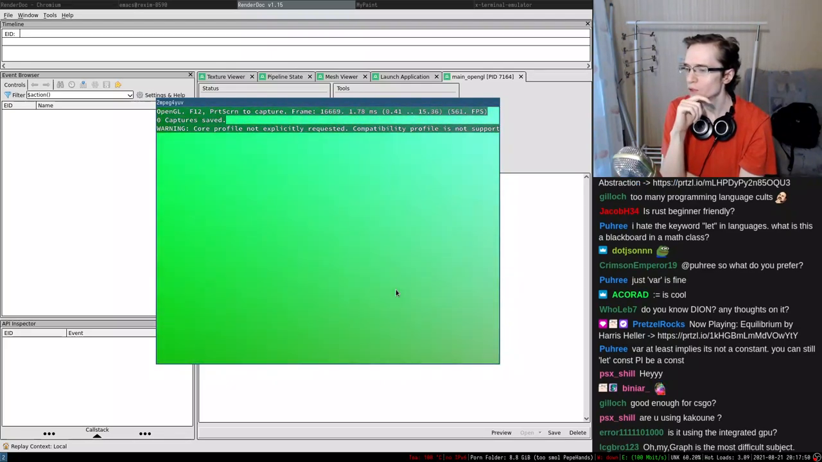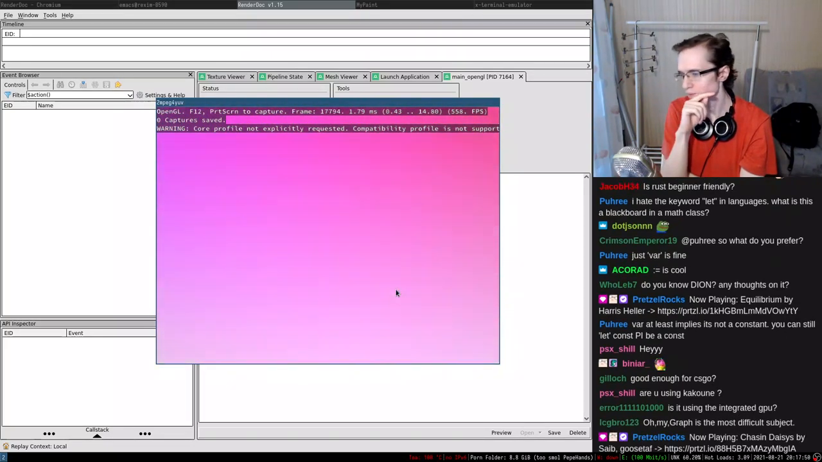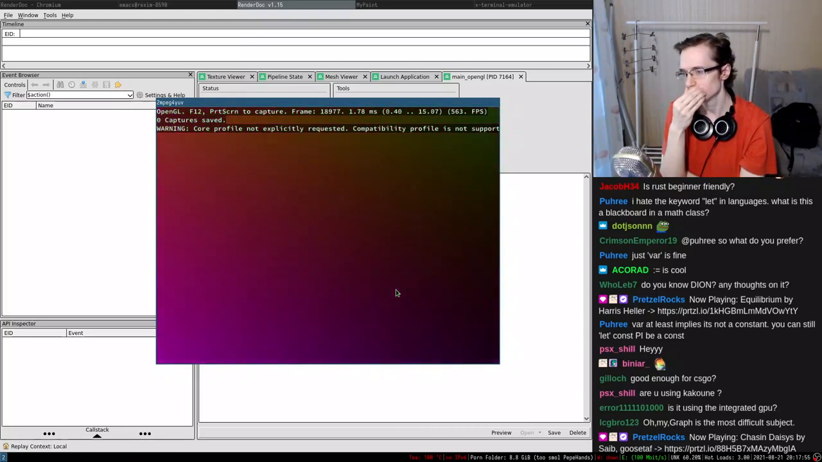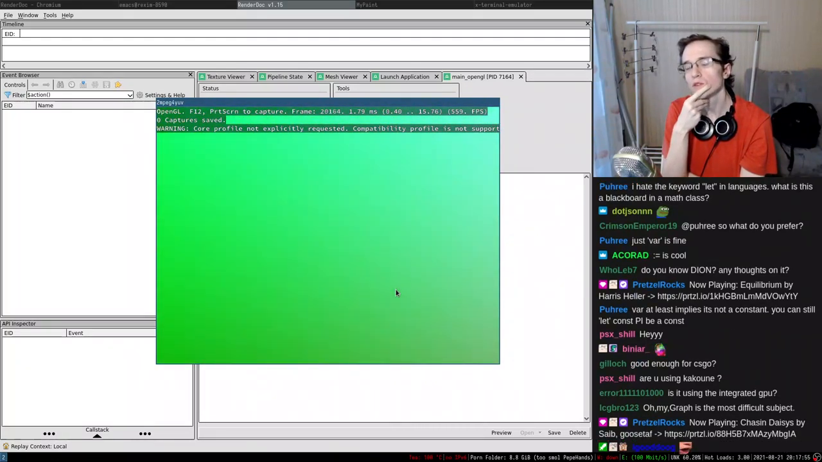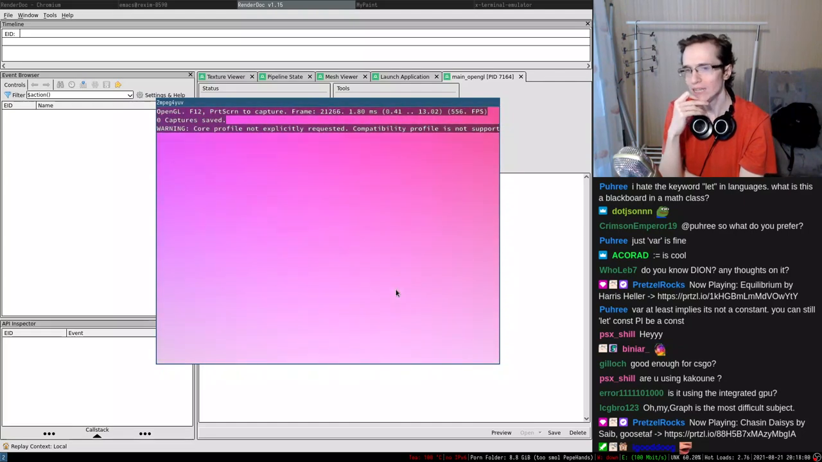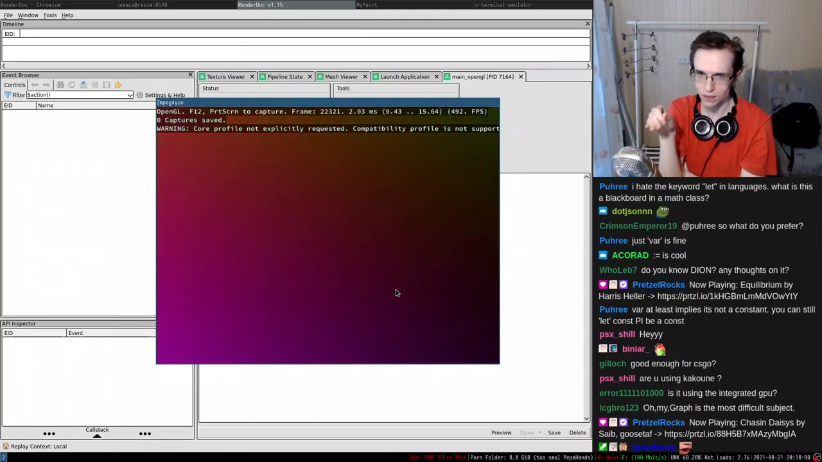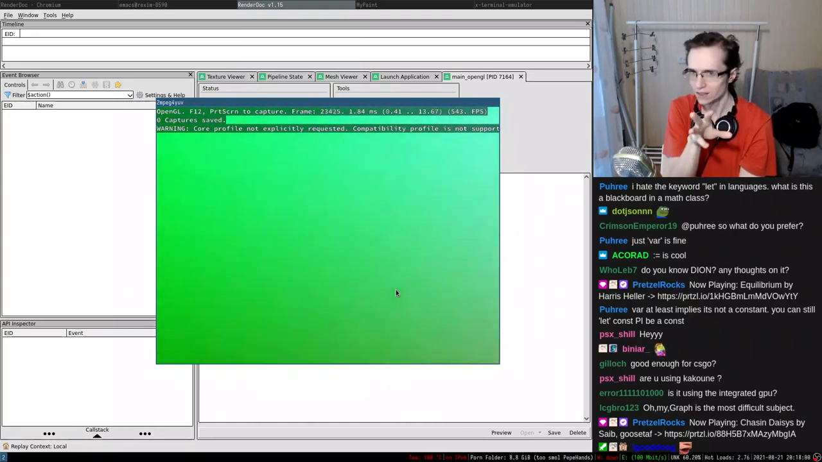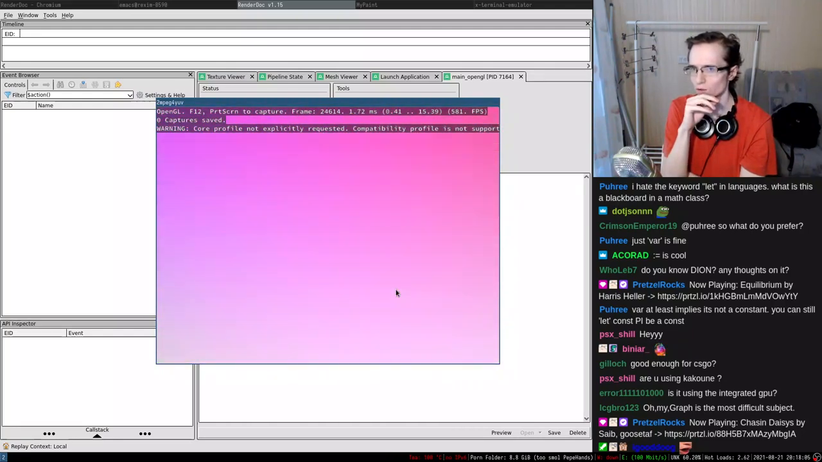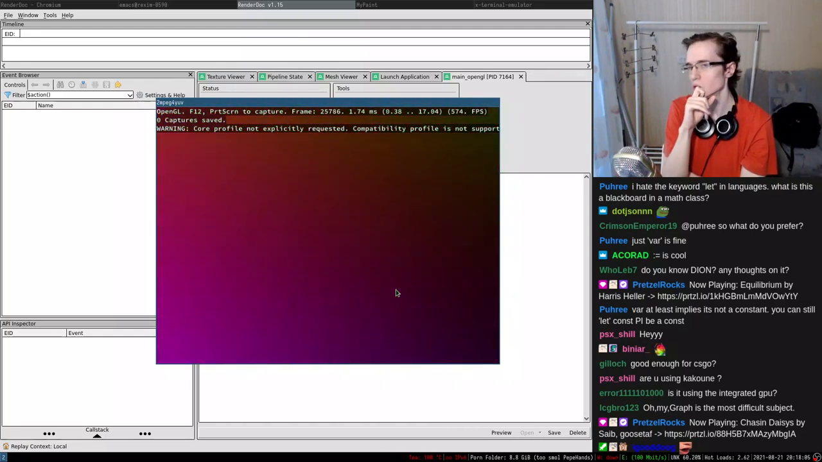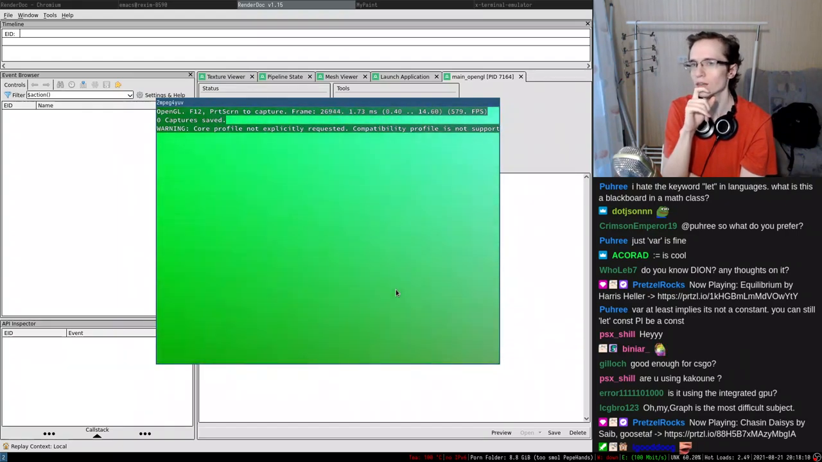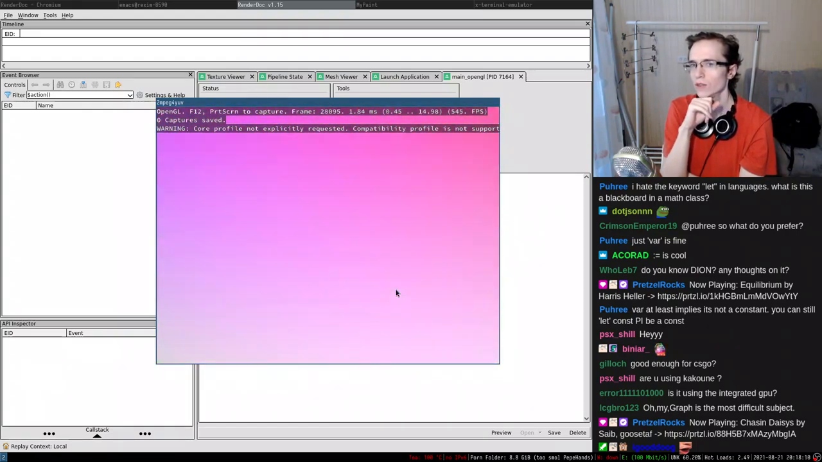Is it using integrated GPU? It's using the Intel one. So on the Intel one, when I'm not streaming, this kind of thing, I tested it, runs at 2000 FPS. So I think it's streaming that actually slows it down a little bit.